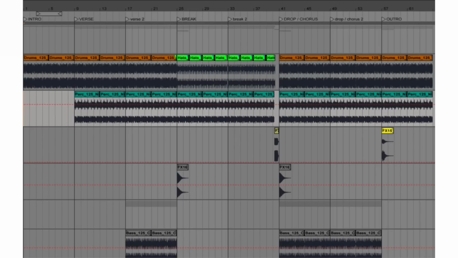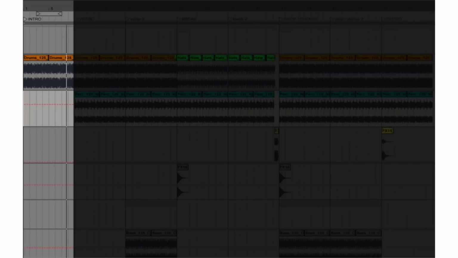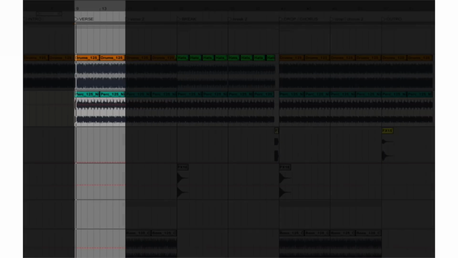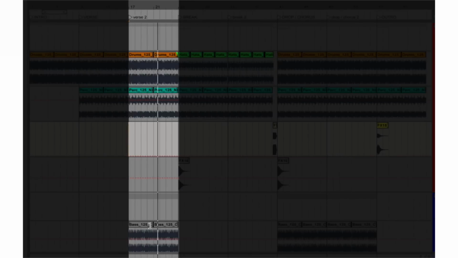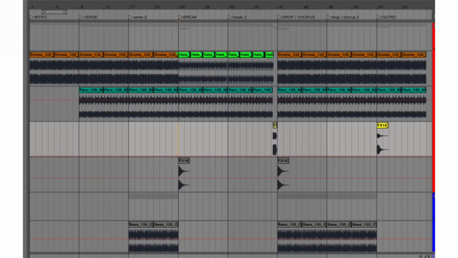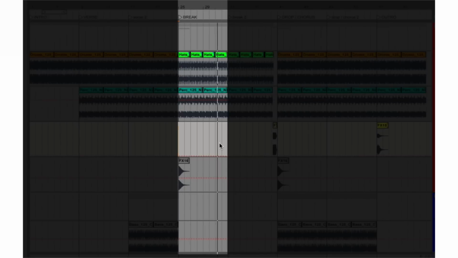We'll use this basic knowledge of measures when we're making our stem loop map in Ableton Live, because each portion of our stem loop, such as the intro, verse, and drop, are made up of a specific number of measures.